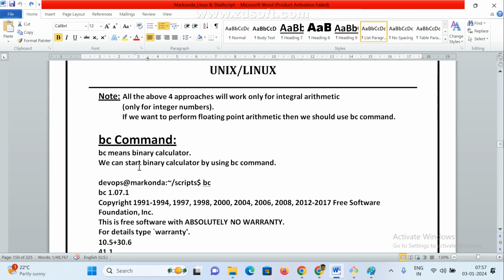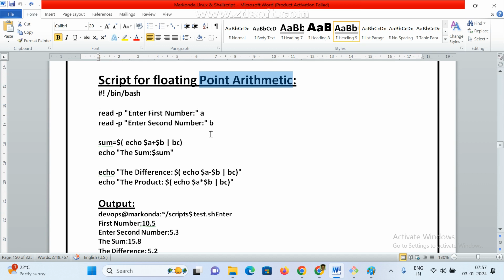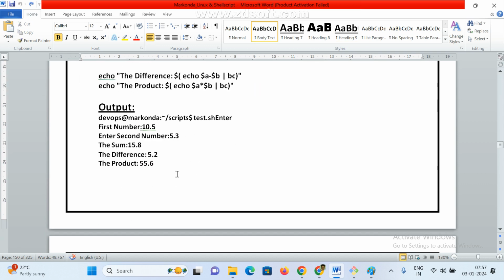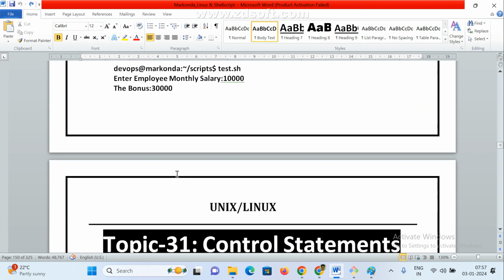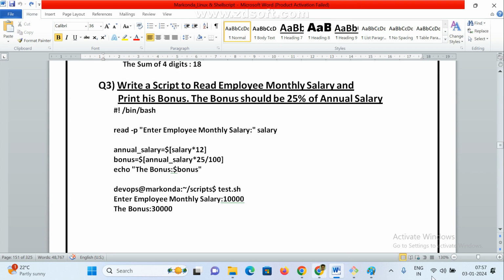Okay. And this is the bc command. bc means binary calculations. This is the script for floating point arithmetic operations. If you want to pass any floating values, in that case we can use this one. Next class we'll see how it works. Okay. Now these are the control statements. So anyone any doubt?